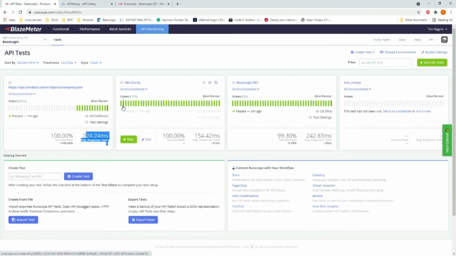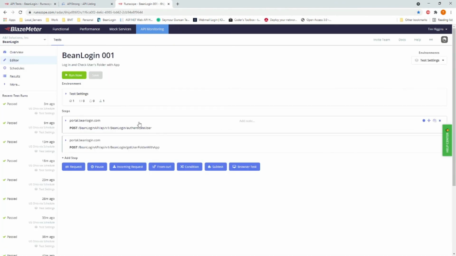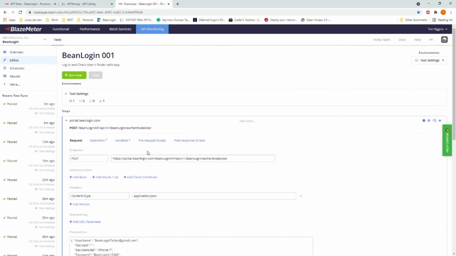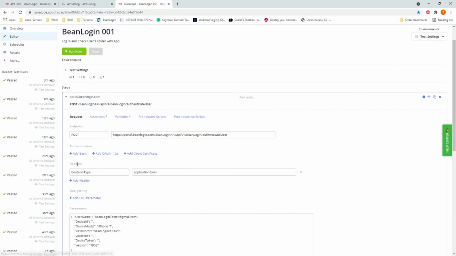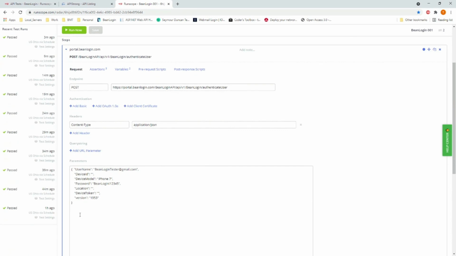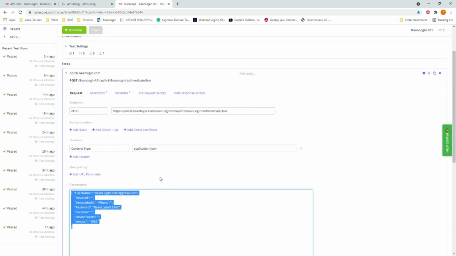Now, the one thing I wanted to show you is when I click on this one called Bean Login. This is one that we've done before. And if you notice here, there's a post. So I wanted to show you this one because we're actually posting. And we're also passing in headers because it's a post method. And here's the body of parameters that we're passing to it, okay? So that's pretty much what that one's doing.